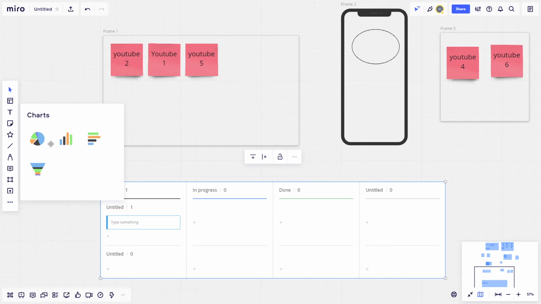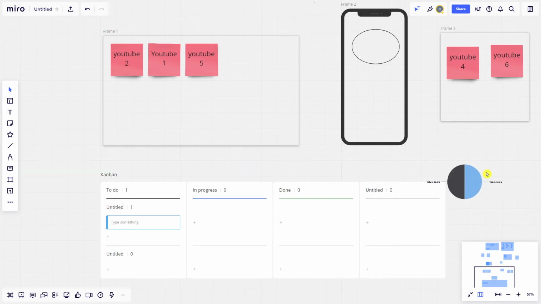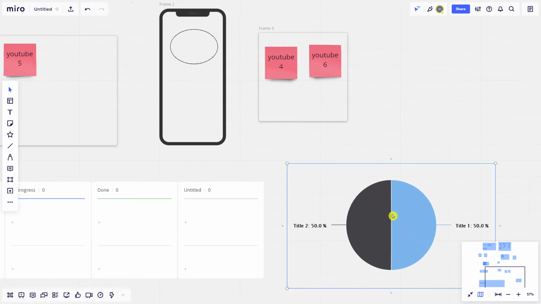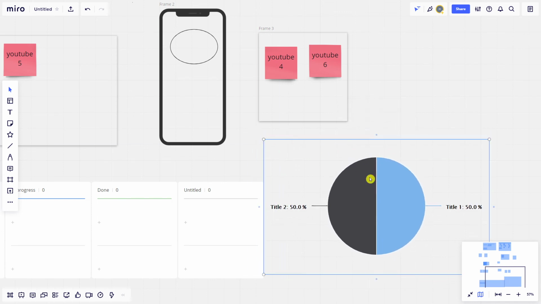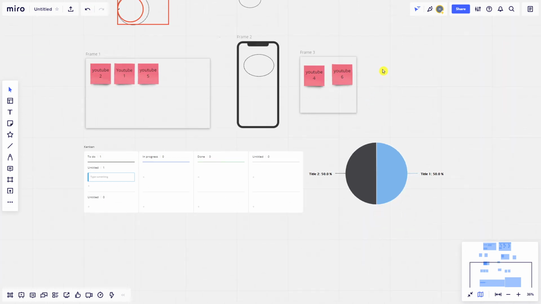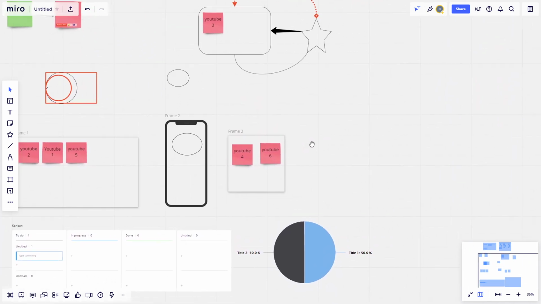Or like charts here, look at this. I can simply add this chart. That's also really easy and really simple. And again, you can edit it and change the chart statistics. So this is how we can add charts, and this is how we can use the application. And this is pretty much it for the editing part.